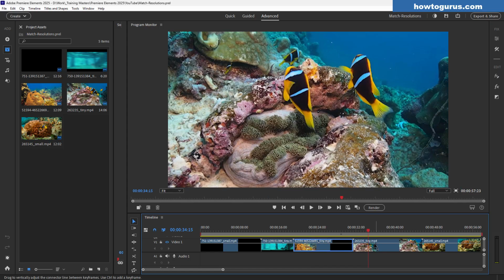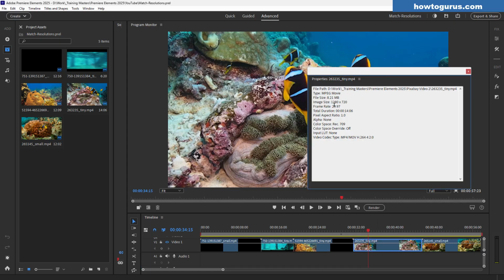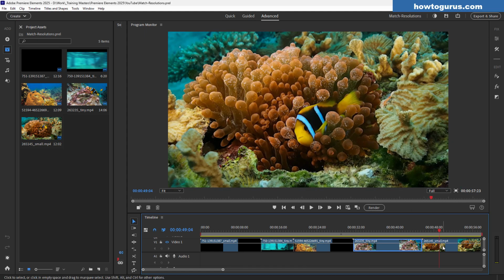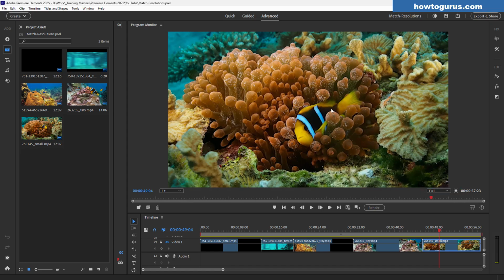Let's come down to our next one down here. Right-click on this and properties. This one's at 1280 by 720, a lot better. And then our last one right down here, right-click and properties. This is 1920 by 1080. This is the 1080p size, which is very common on YouTube right here. Everything else is a lower resolution.